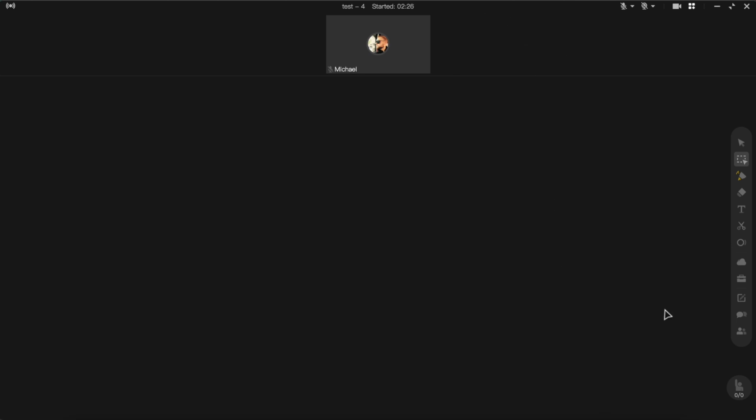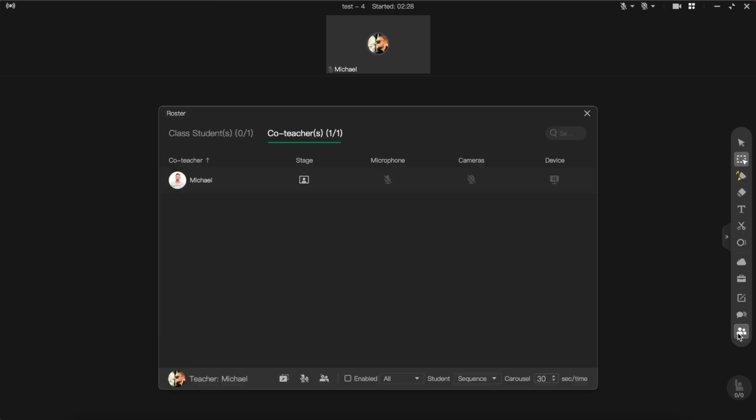So what do I need to do? I need to click on the roster icon, and here you can see this tab that says co-teachers. So every time you want your co-teacher to show up in the classroom, you can just click on this stage icon and the teacher will appear. And when you don't need any help from your co-teacher, you can just hide him the same way.